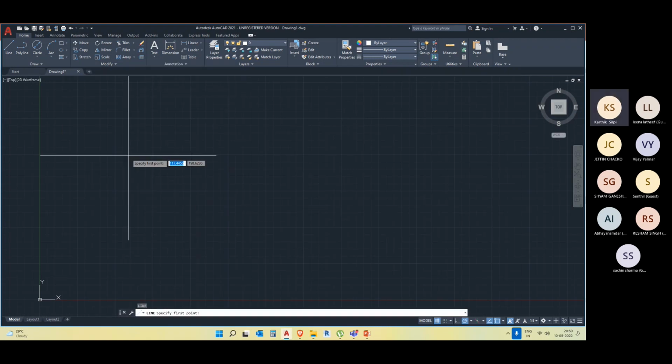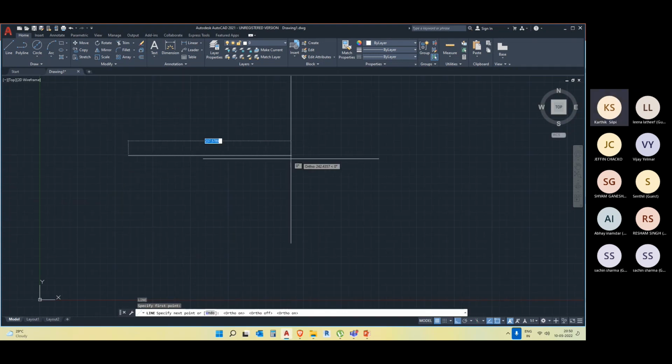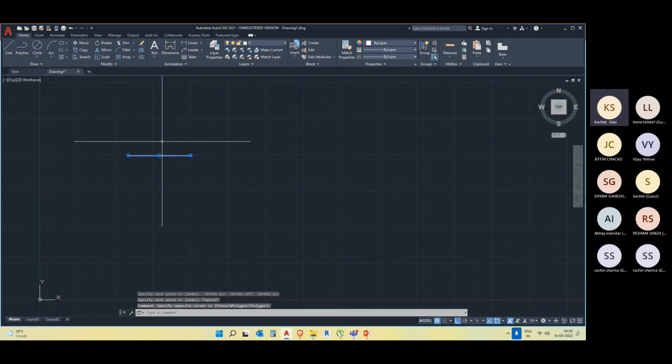So for example, I want to draw a line like this and I'll switch on F8, that is ortho. If I switch off F8, you can see the line can travel in any direction. As soon as I switch on F8, the line will travel only in a horizontal or vertical direction. Let's say we have a line like this, and I don't want to copy this line, or draw this line one more time. There is another option to reproduce the same line, that is by offsetting.